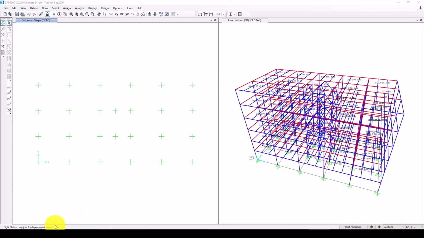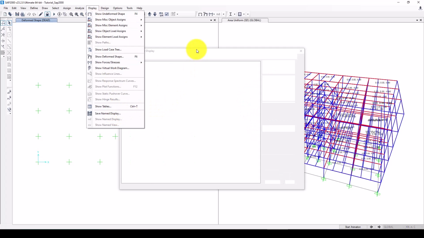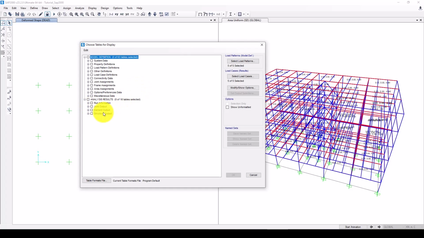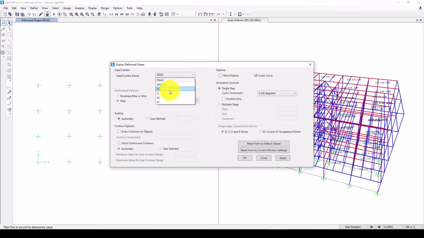Now the analysis is completed, and we can display some output. You can go to the display here and show tables, called the analysis output, and we can see the modal analysis to see how the result works. Go to modal here, and from there we can select mode. First mode. Let's see.